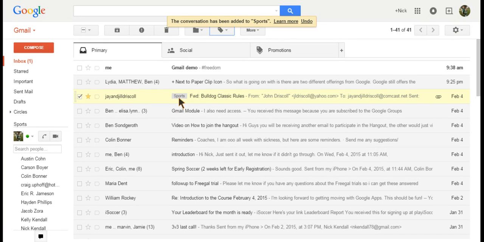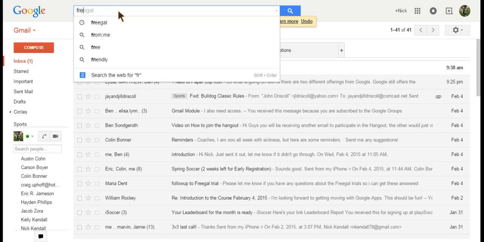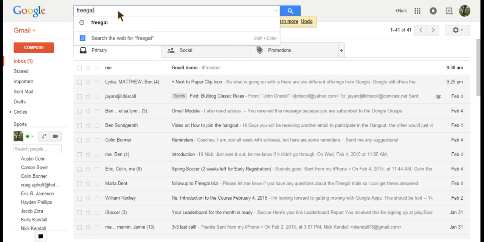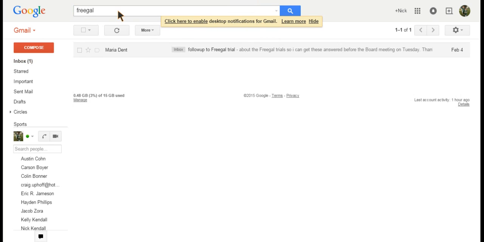Now, if I'm looking for something particular in my email, I can use the search function. I'm going to go ahead and undo those. So if I go up here to search, and let's just say I'm looking for Freegal, and this happens to be an app that the library board is looking at. So there comes up right away any email that has the word Freegal in the body or the subject.